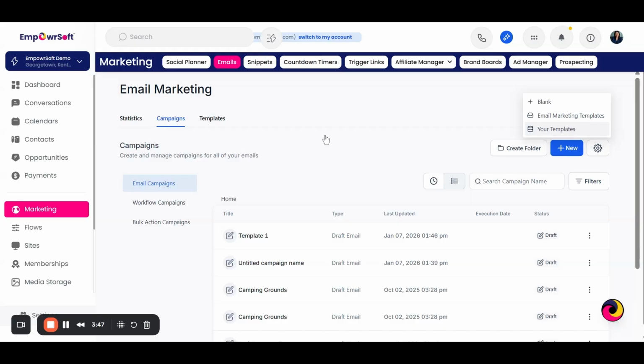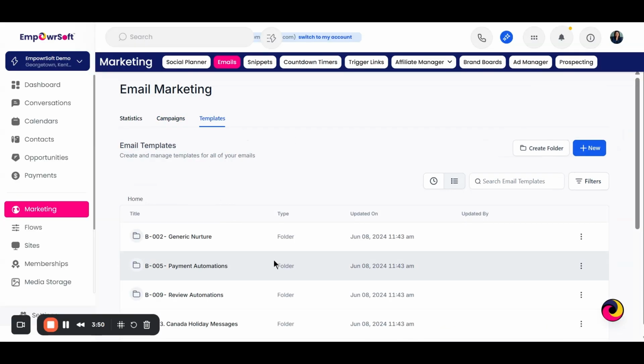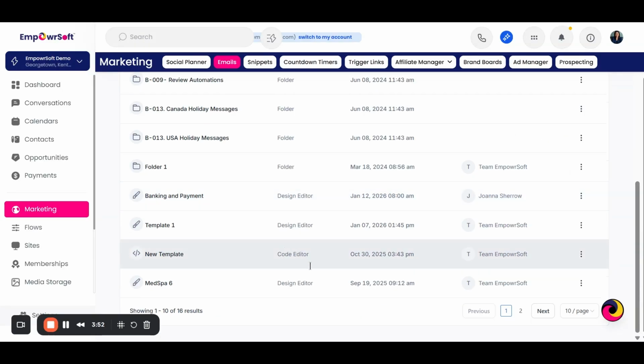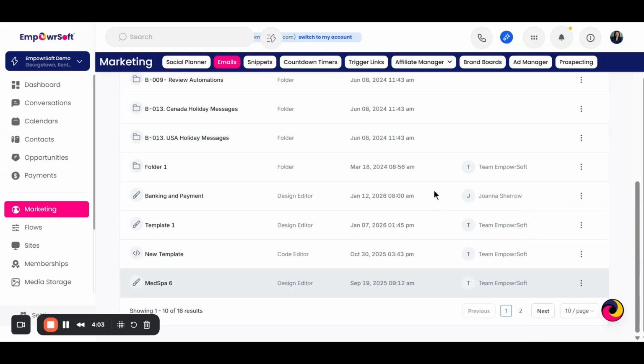Option B. Create a campaign directly from a template. Go to the Templates tab. Click the three-dot action menu next to your chosen template. Select Create Campaign. Both options will open your selected template inside a campaign.